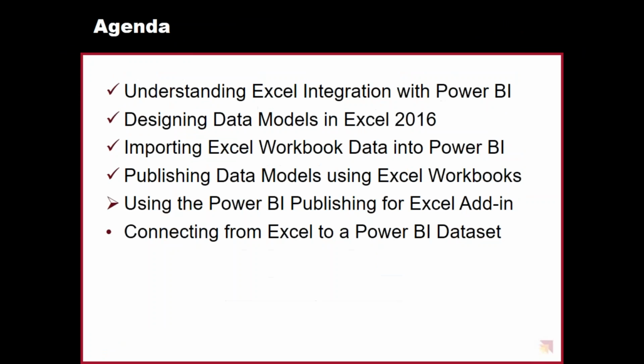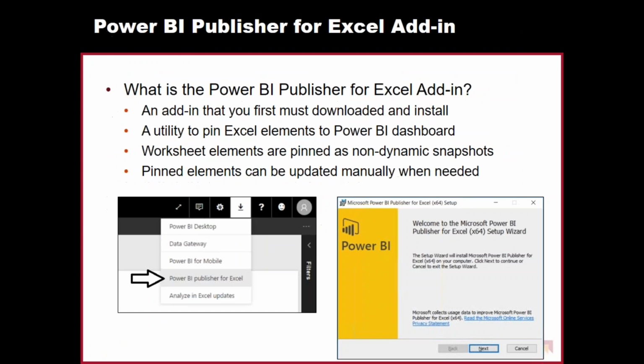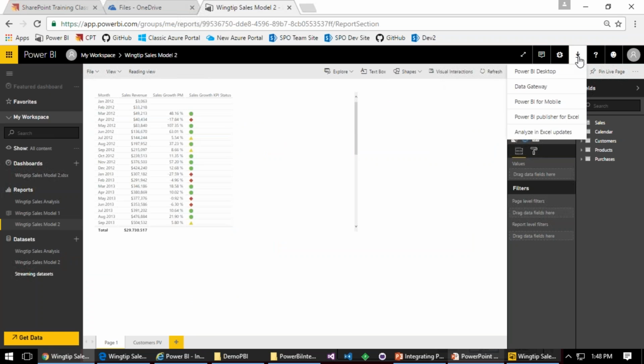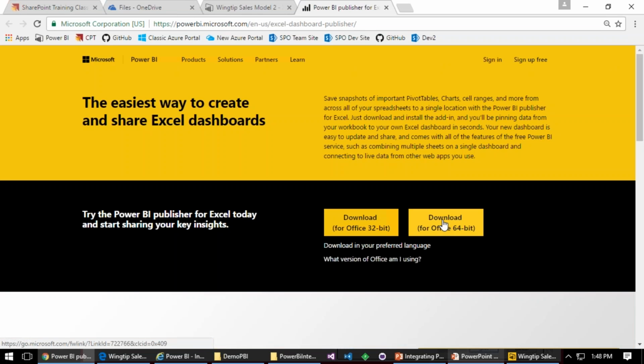Okay, now, next thing we're going to look at is using this special add-in, which is called the Power BI Publisher for Excel. And how do we get it? Once you have gone to the Power BI app, just at app.powerbi.com, there is a download menu, and Power BI Publisher for Excel is one of the things we have inside there. So let's go ahead and download.